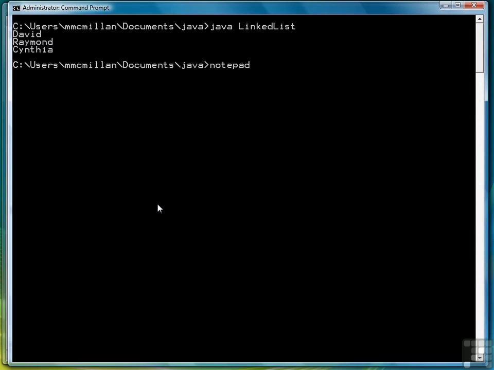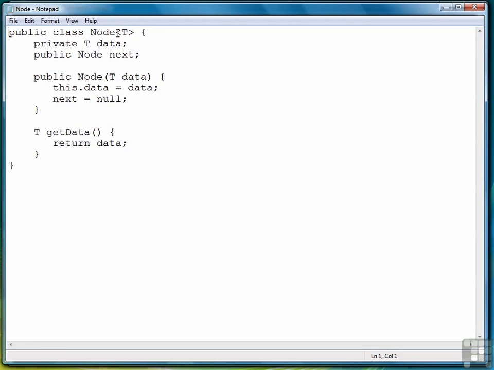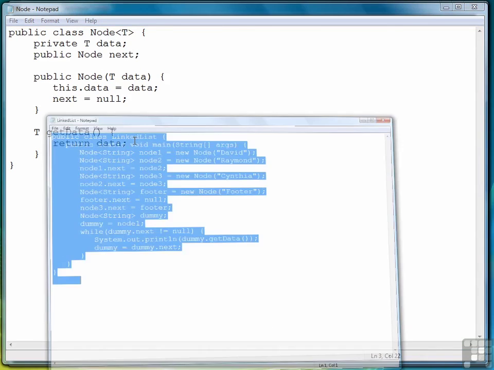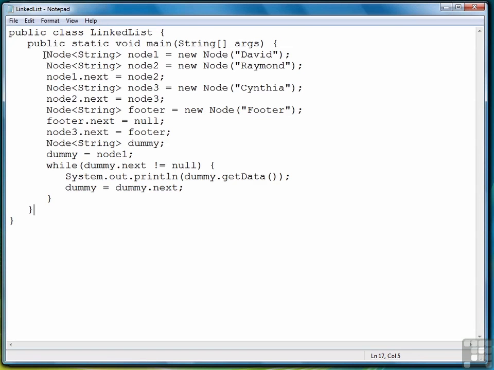So what we want to look at is not the linked list code, but just to refresh our memory on how to write a generic class, let's look at the node class again. And so we just use the type parameter where we need to use it, and primarily with a node, it's going to be used to represent data. Then we can create nodes of any type we want.